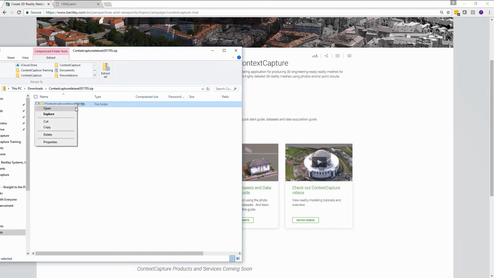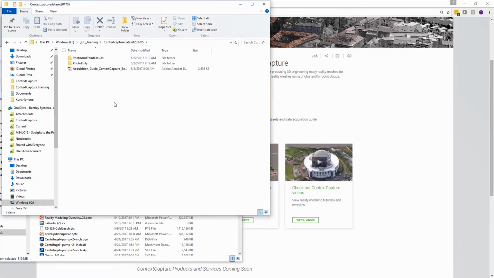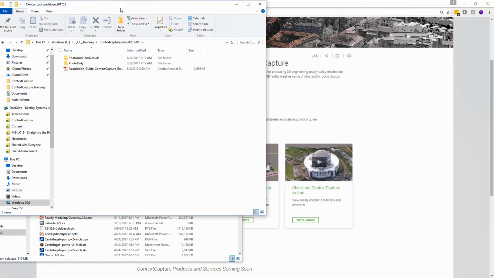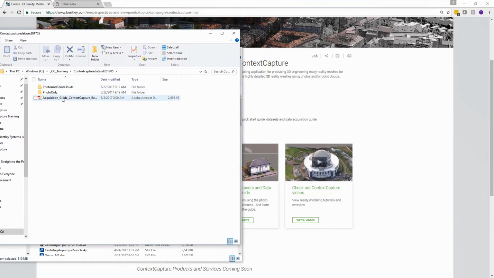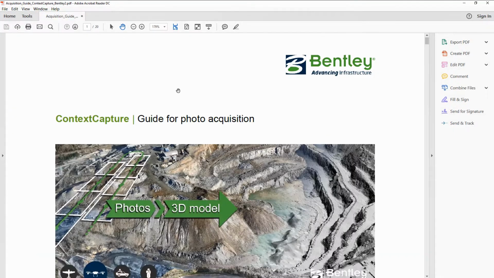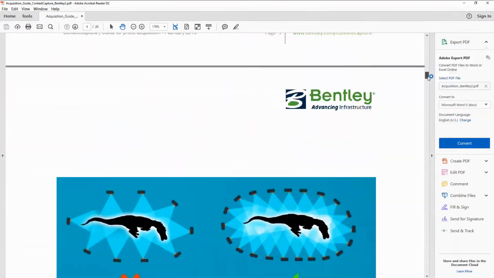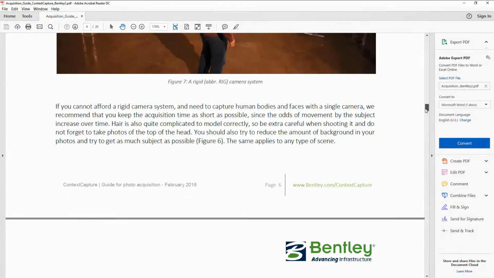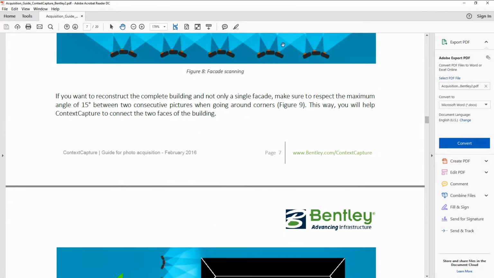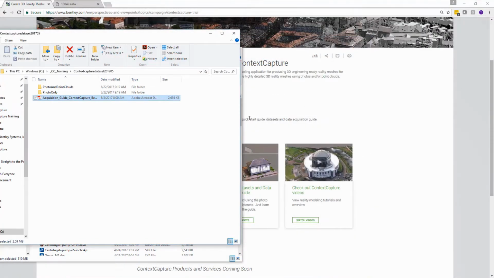Now this is a zip file. You just want to unzip this to a location where you keep your data sets. After we open it here, we do see there's an acquisition guide, which I'll open here. This goes into a lot of detail, given real-world examples, procedures, overlap recommendations.